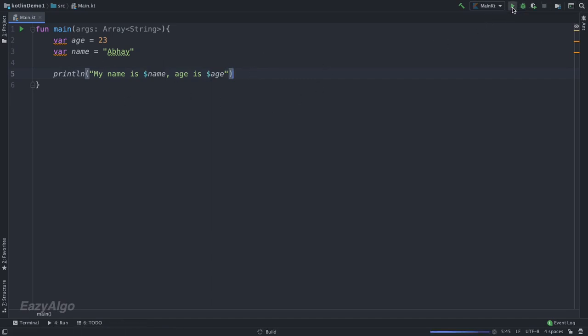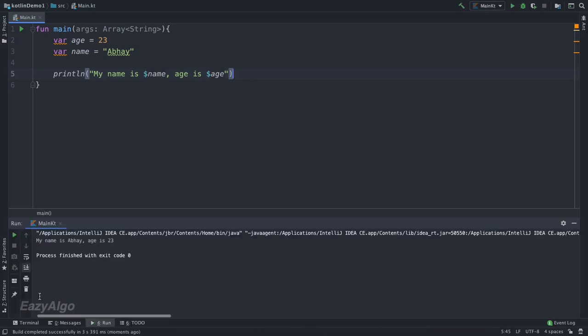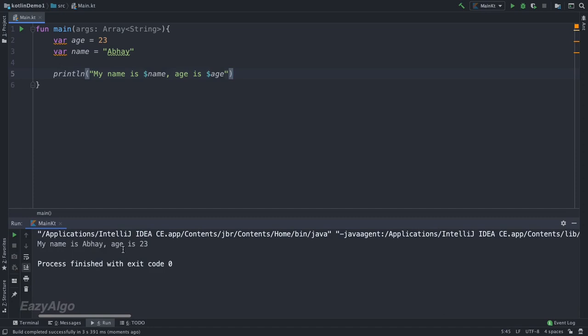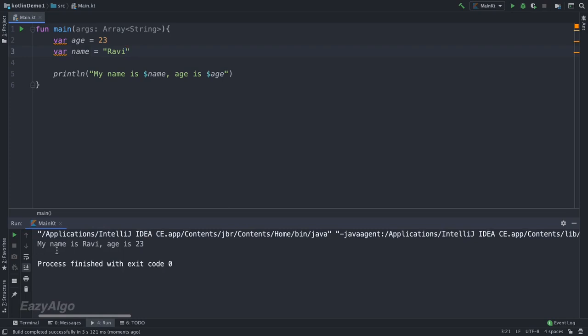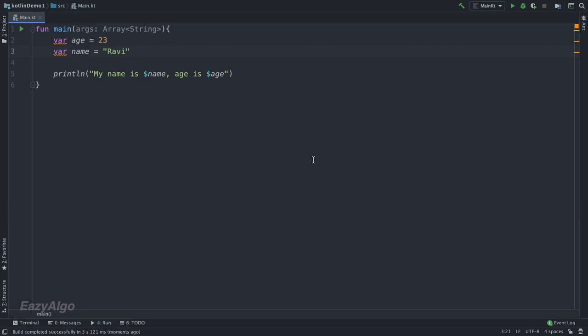So let's run this. And here we have my name is Abhay, age is 23. If I change the name here and rerun this, we have my name is Ravi, age is 23. So this is how it works. Let's change it back to Abhay.